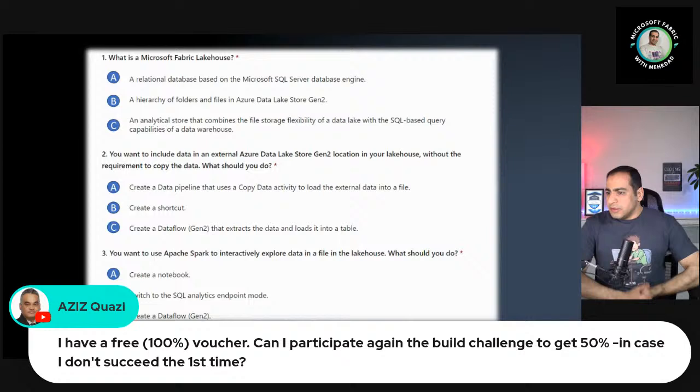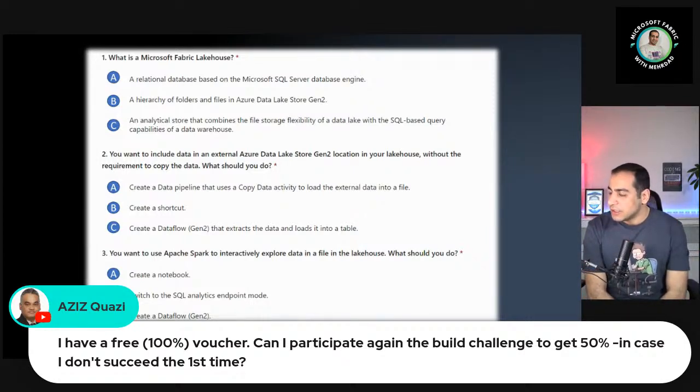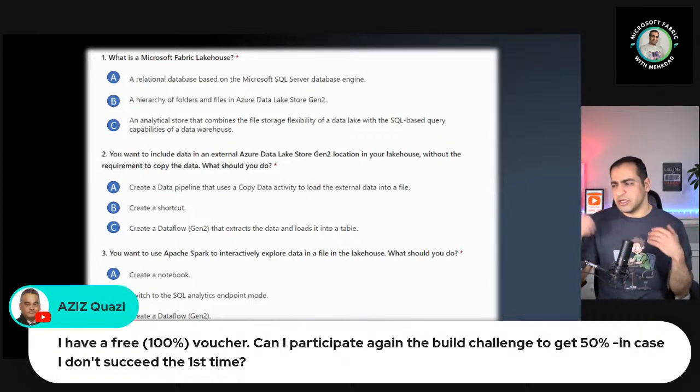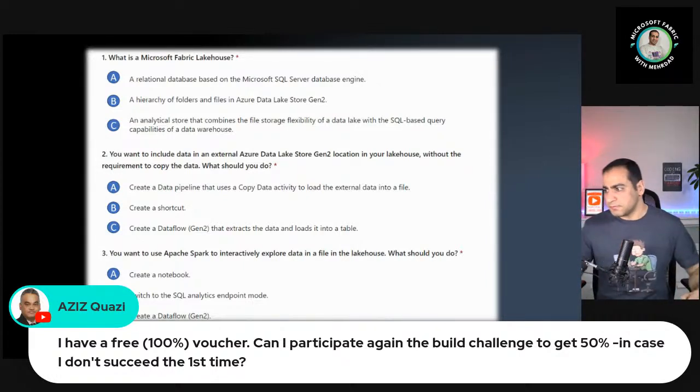I have a free voucher. Can I participate again in the build challenge to get 50% again? I think so. There shouldn't be any problem, but for the vouchers, I think there was a rule that it is only available for one person, one time per year, if I'm not mistaken. But it is for the 100%. You can just check if it is available for you. Of course, you're going to succeed there.